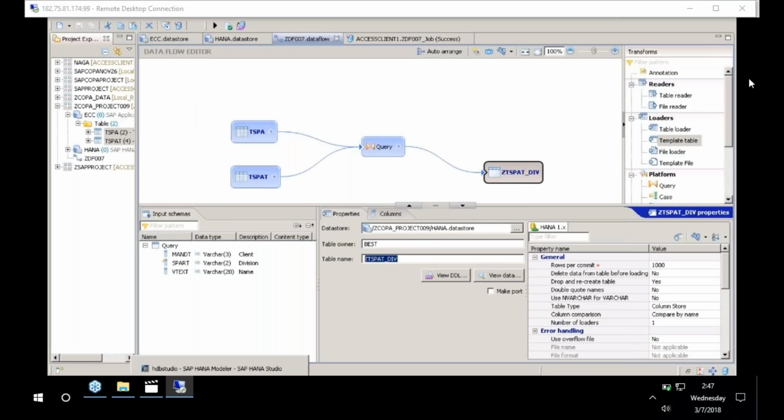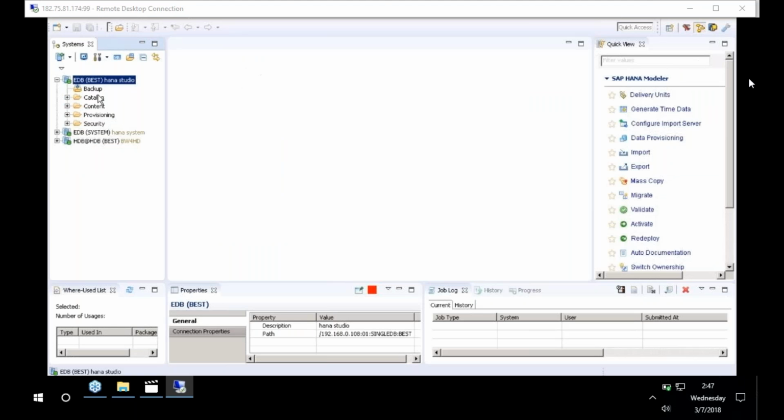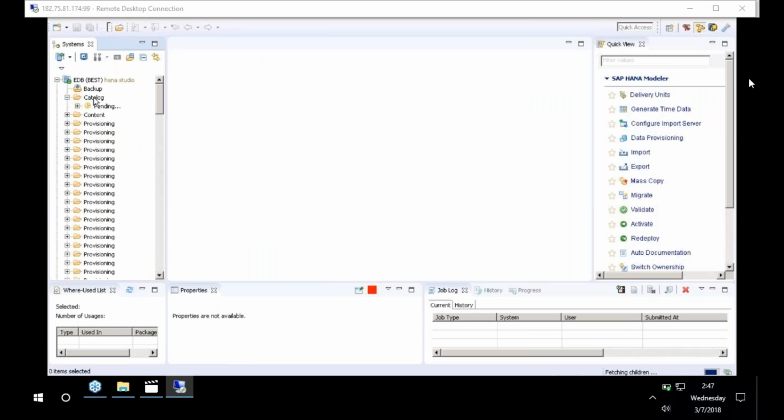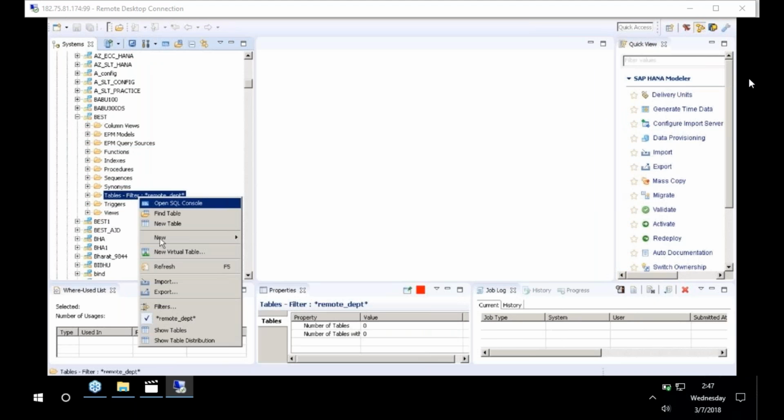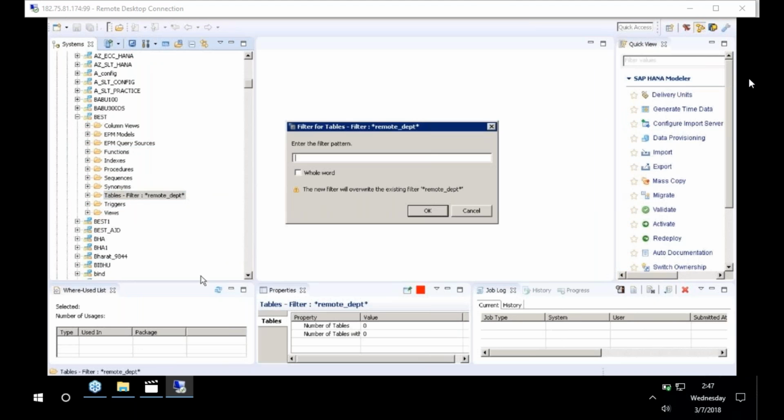I'll go back to the HANA Studio. I'll expand the catalog. I'll go to the schema called PMIST. Expand the schema. Right click on tables. Click filter. Copy paste the table.